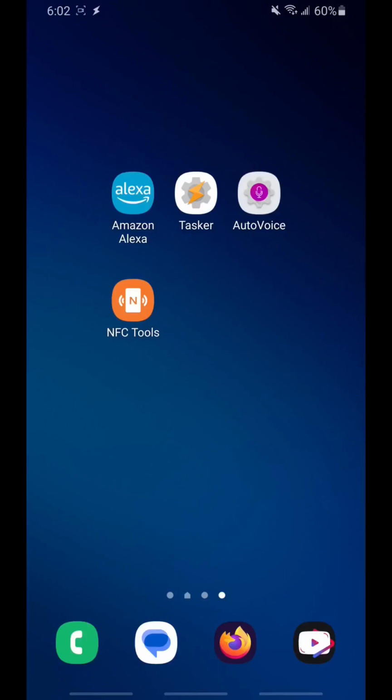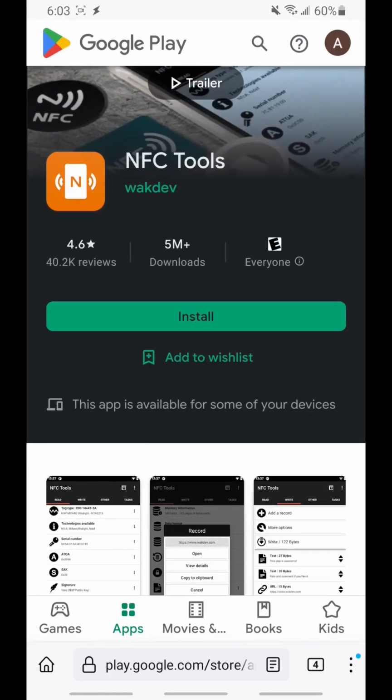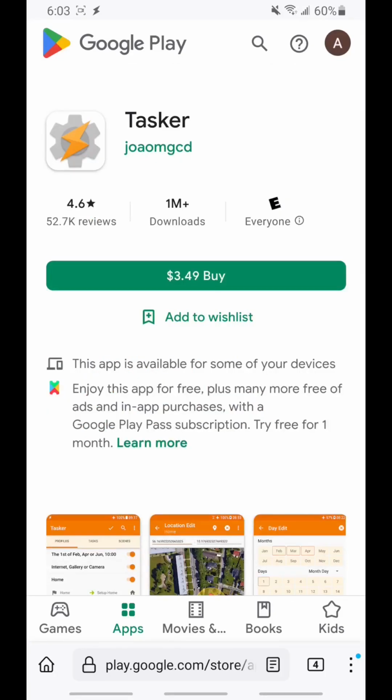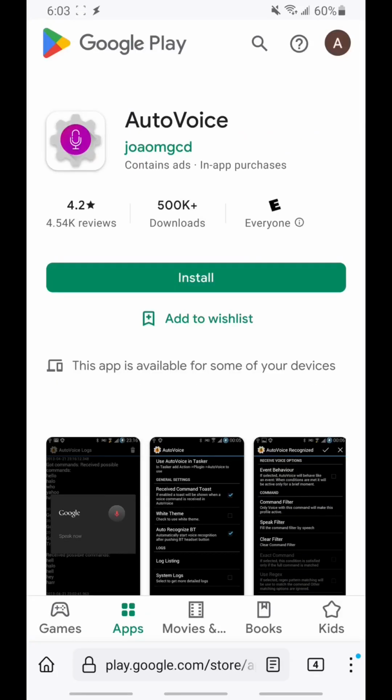The first thing you want to do is install a few apps. I'm going to assume that you already have the Alexa app installed with a few smart home devices connected to it. First, we will install a free app called NFC Tools. Next, we will install the Tasker app. It's $3.99, but it's well worth the money. Next, we want to install the AutoVoice app.